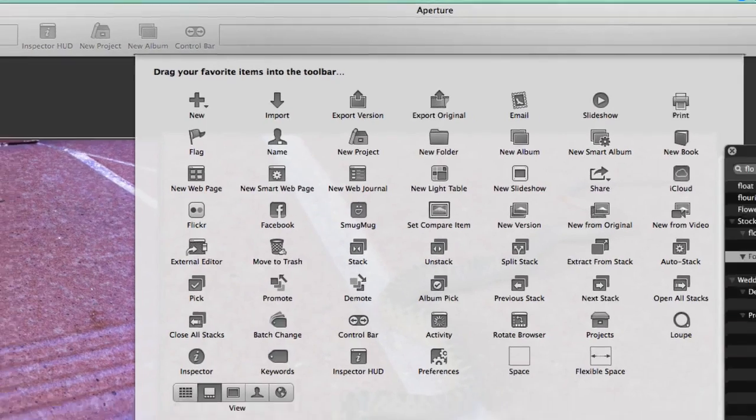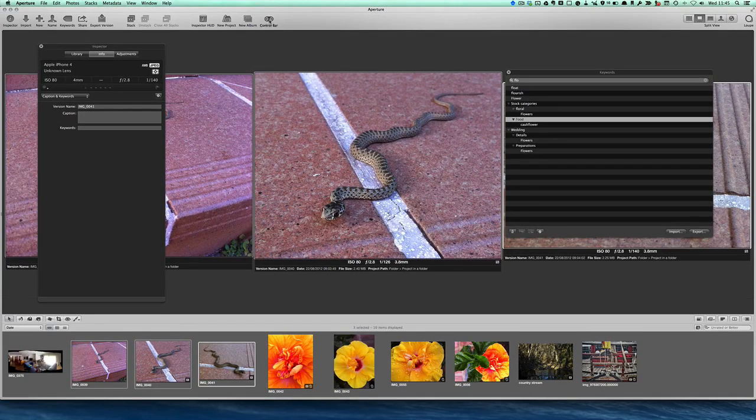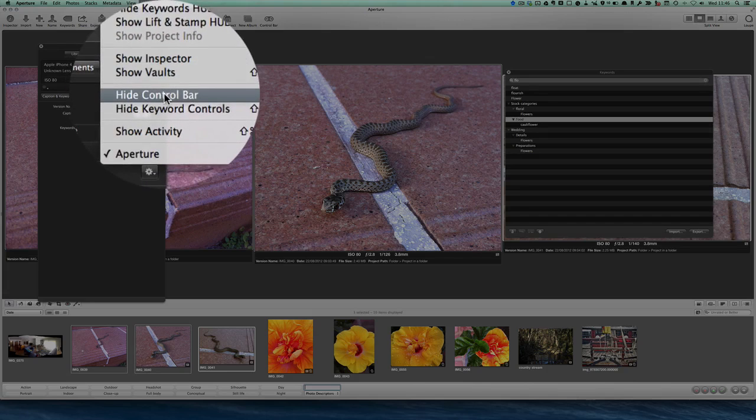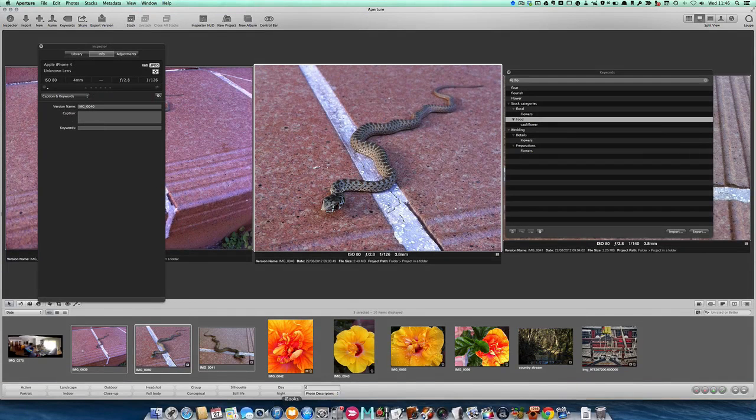Okay, so let's click on done. If you can't see the control bar, tap on it and see it. Hide control bar. So it's the letter D. Press the letter D and the control bar will come up there. So there's the control bar.